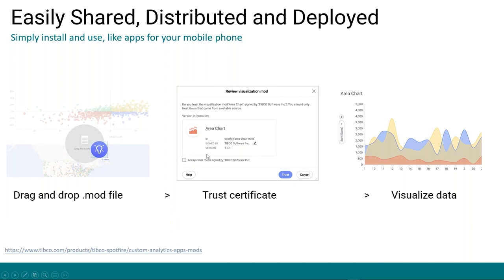So in this case, if I choose to trust this area chart and I click on this box down here below that says always trust mod signed by TIBCO Spotfire Inc., I will be, let's say by default, trusting any other mod coming from that source, and I wouldn't need to trust this manually every time.